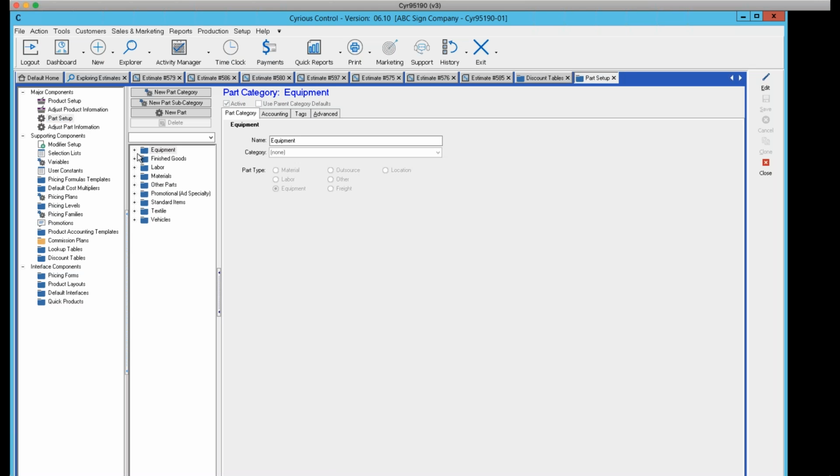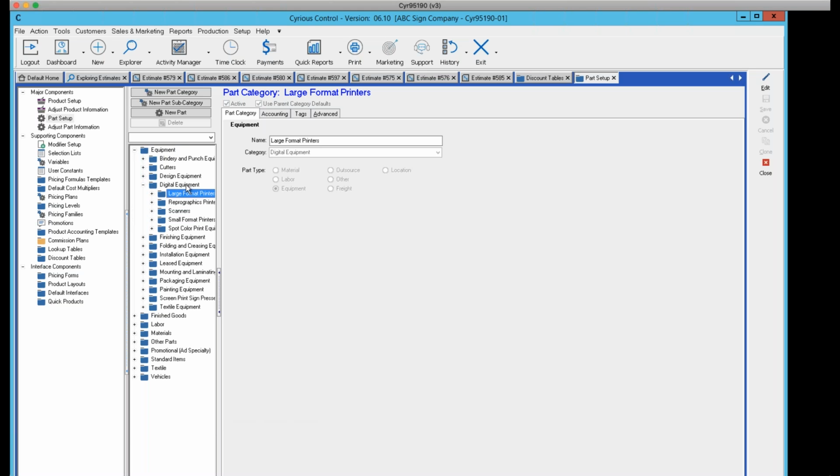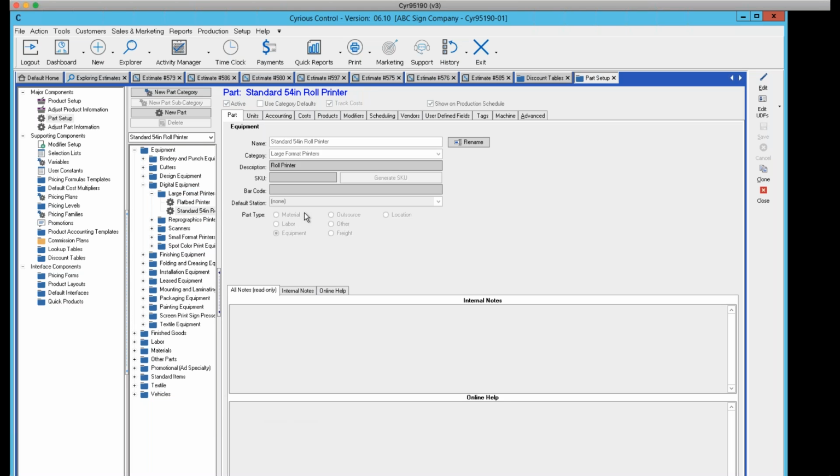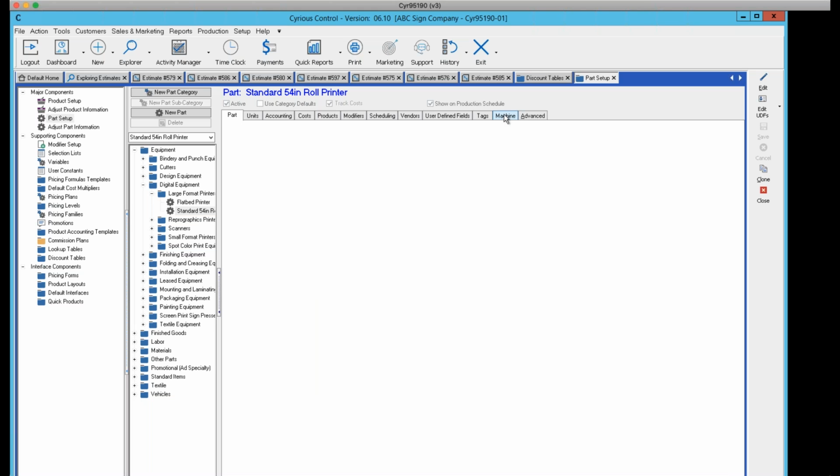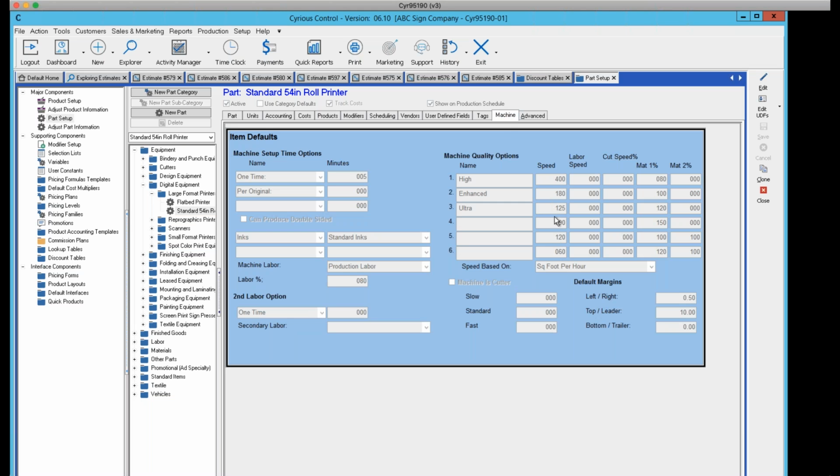So if we go to part setup and then equipment, I'm just going to pick a roll printer. What I'm talking about, if you come out to the machines, UDF, what I'm talking about are the speeds that are here. These are the ones that are really, really important.